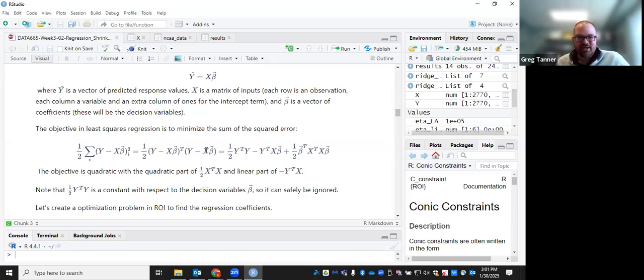Don't worry too much, but if you distribute this out, you'll get a 1/2 y transpose y. So that would be the sum of the squares of all the original data, minus y transpose, so these are the actual point differences, times x times our beta vector. That's going to be a number. And then we'll get 1/2 beta transpose x times beta.